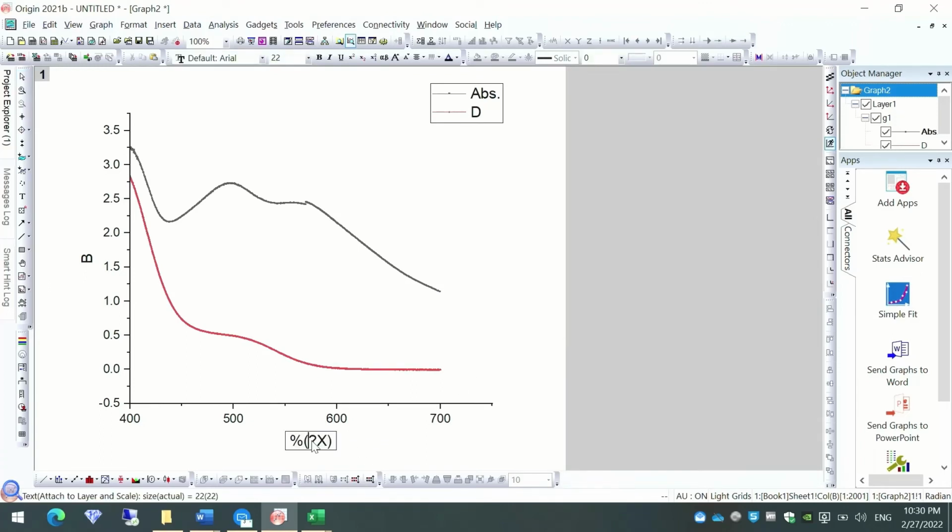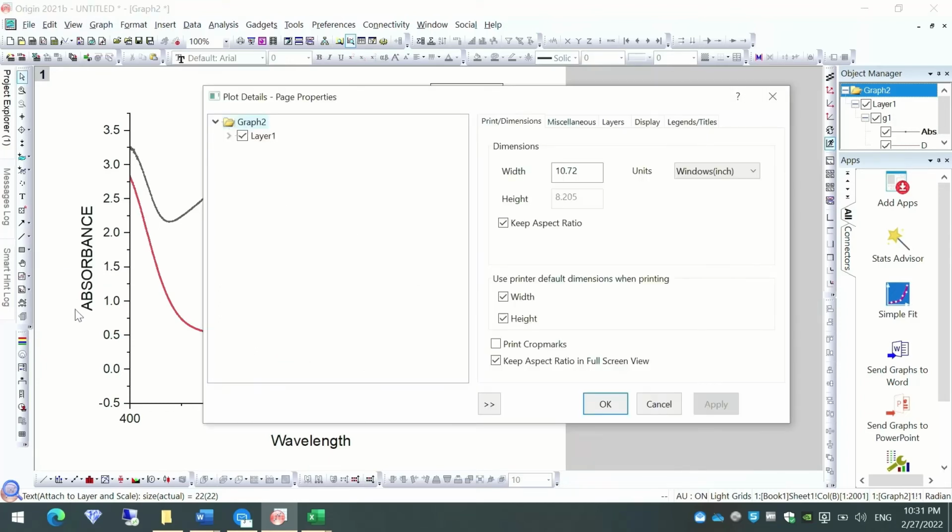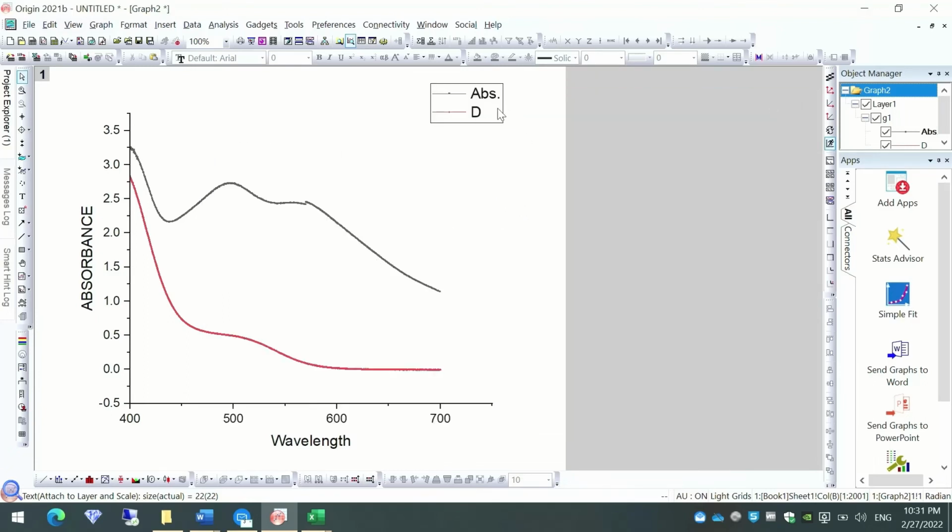We can again change the name of the axis. Right here we have wavelength and here we have absorbance. Okay, I forgot the caps, but you can of course do that. So that's how it looks.